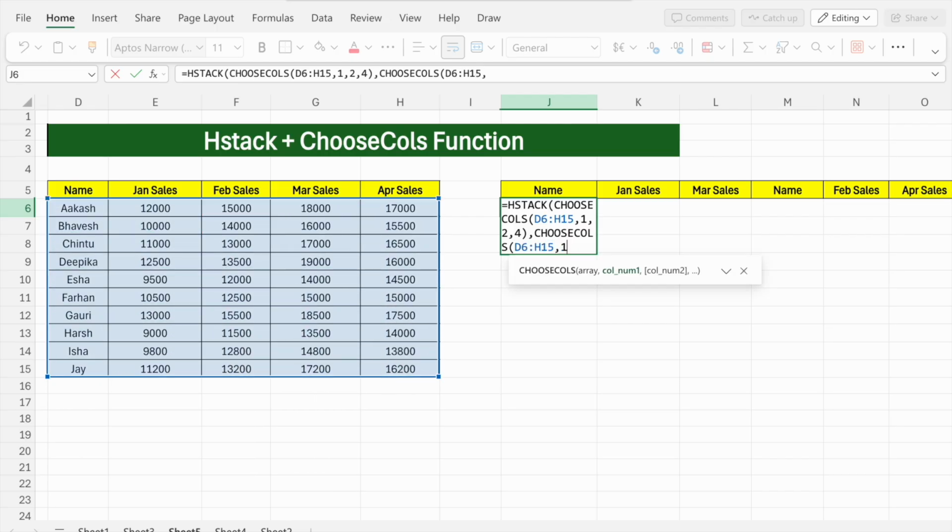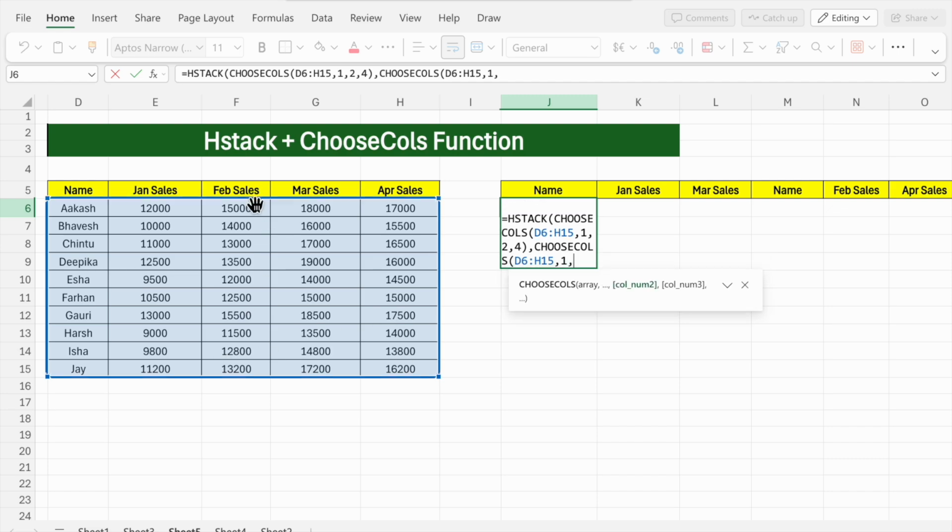comma, first name column, then I want to include this February sales, so 1 2 3, this is third, and compare with April sales, so this is fifth. Now bracket close, now again close, and okay.